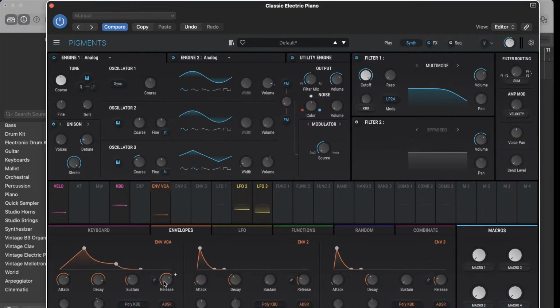A nice long release. I'm going to go a little overboard here, but as you can see, it's slowly going out with the release. Again, if you had your sustain up, they just start getting muddy and building on top of each other. This is just nice and smoother.